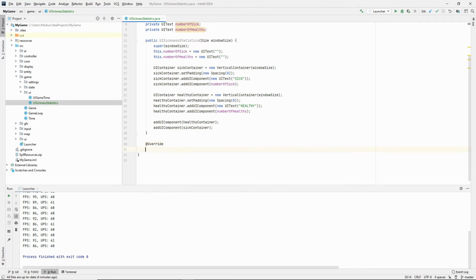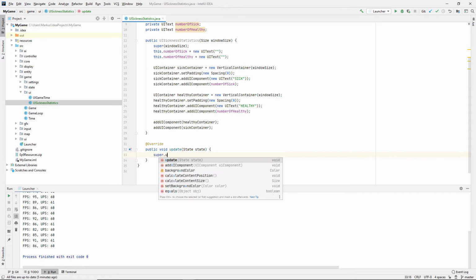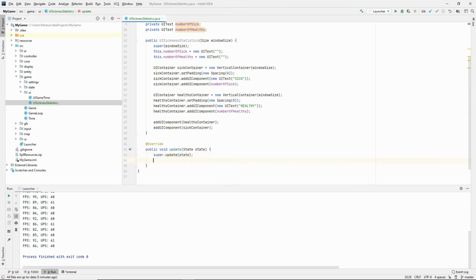So let's first just override the public void update. It takes the state. So let's import the state, and let's remember to call super update using the state. And now let's see, we need to count how many people are sick.